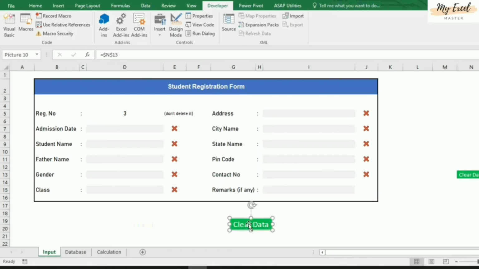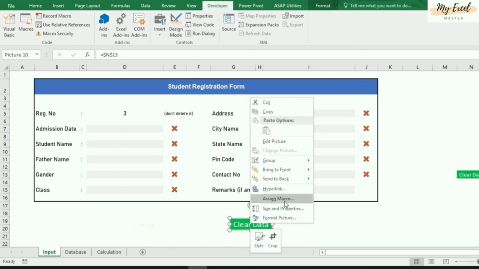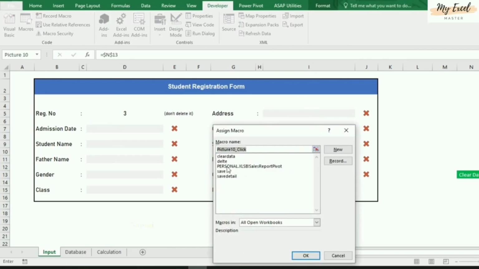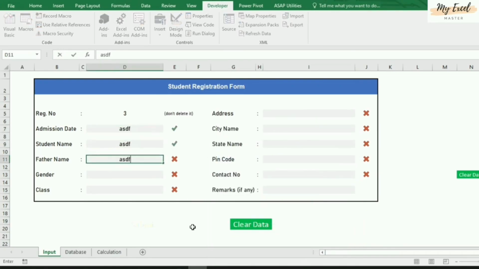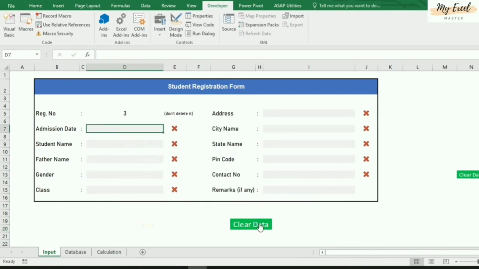Click this button, right click, assign macro, clear data and click OK, which means once I click on this clear data, everything gets cleared. Super. Again we will create one sample data.